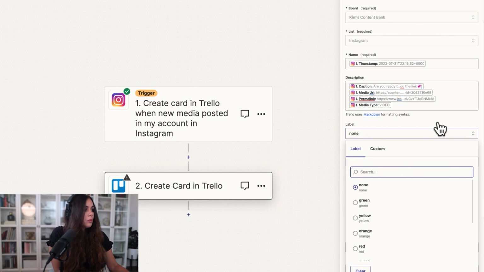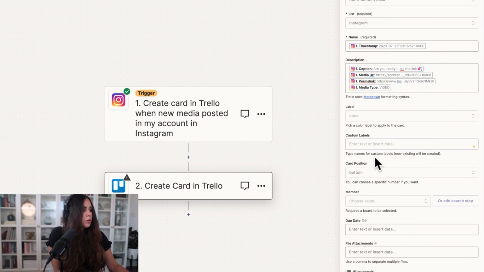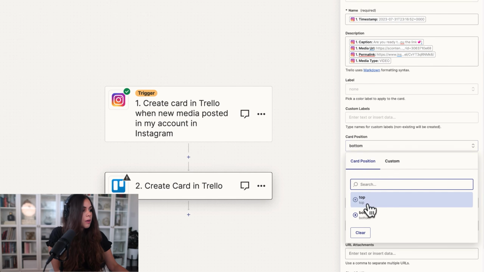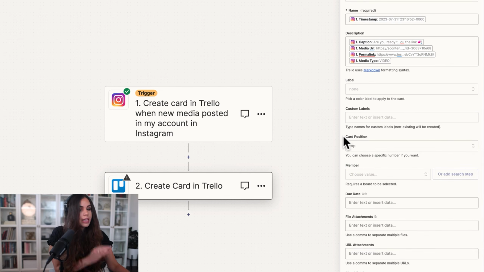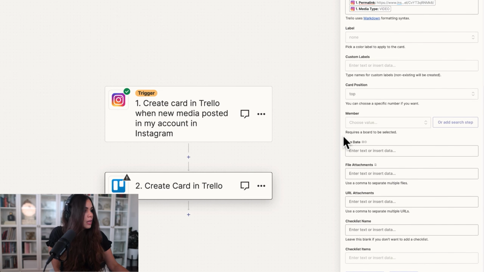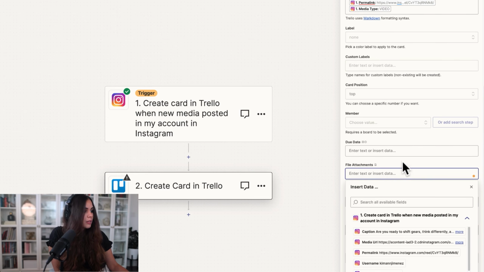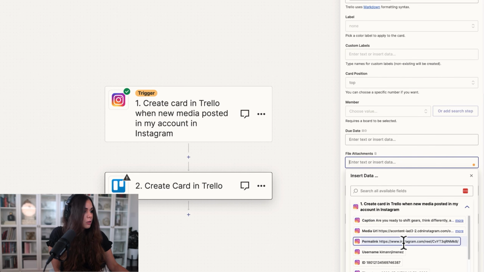In this case, I don't. And let's just clear this. And you can move into the card positions. I want mine to show up at the top because I want my latest post to show up at the top on Trello. If there's a due date, file attachments, I'm going to select here the media URL.